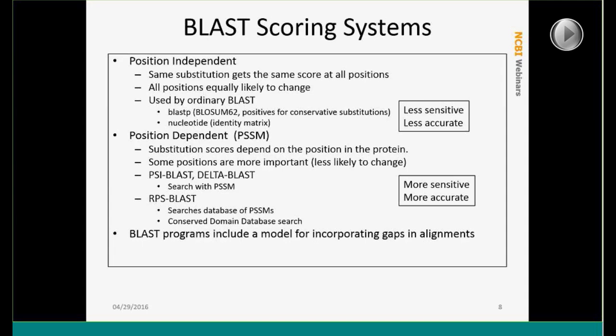The other kind of BLAST, which we're not really going to have time to talk about today, but we will see the results of, are position-dependent scoring matrices. In those kinds of scoring matrices, the substitution score depends on the position in the protein or in the alignment. This means, of course, that some positions are more important and less likely to change than others. And that's a realistic model for the way proteins and other biological sequences evolve. The programs that do this are PSI-BLAST and DELTA-BLAST. Those search a database with a position-specific score matrix or a PSSM. RPS-BLAST searches a database of PSSMs and identifies conserved domains. And that's the search that we're going to see today that uses these position-specific scoring systems.